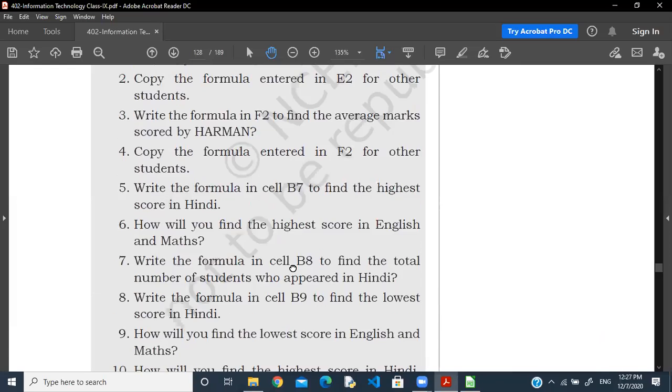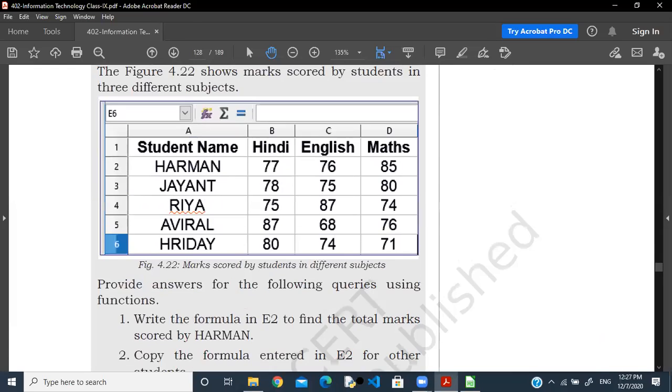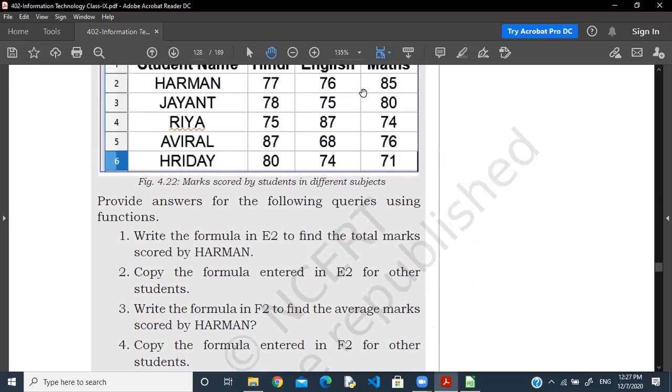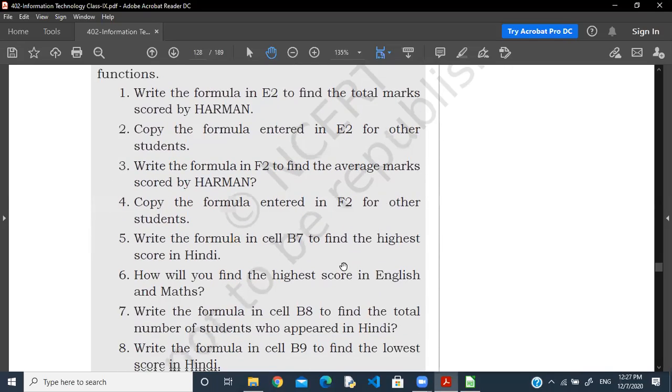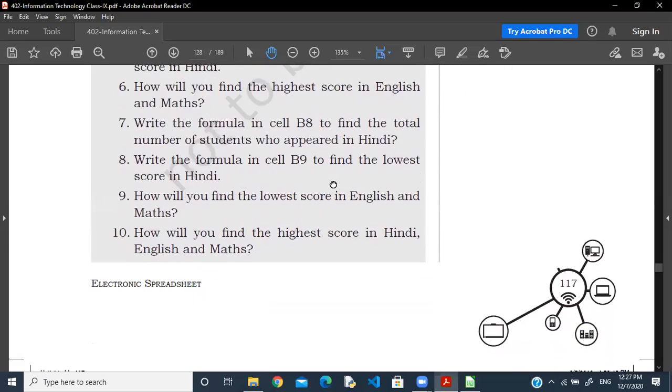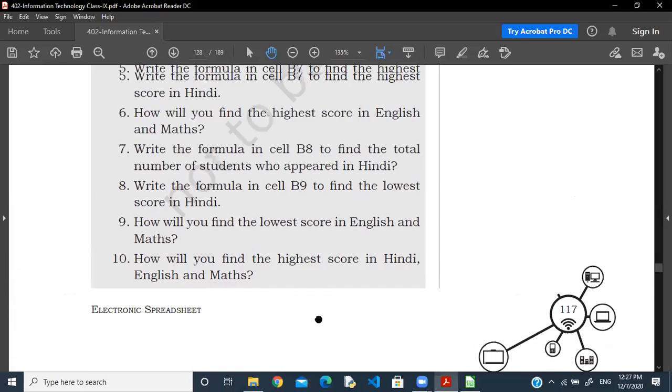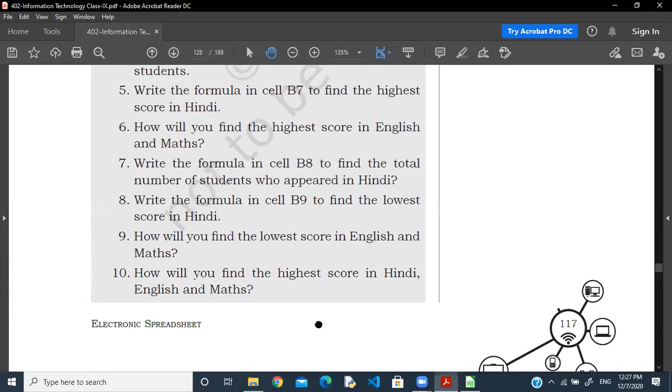If you have any query in this exercise, let us practice 7, please ask your question to me in the comment box, in the chat box. I don't think you have any problem here. This is not very difficult. It's easy to find out. Okay. I'm just showing you.